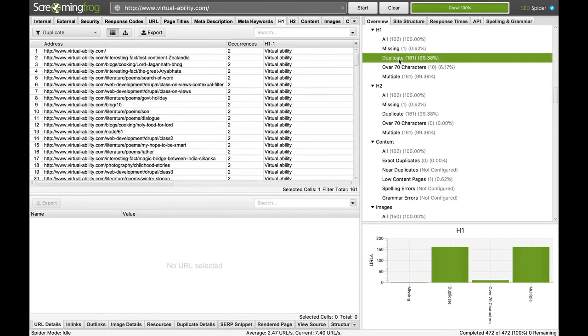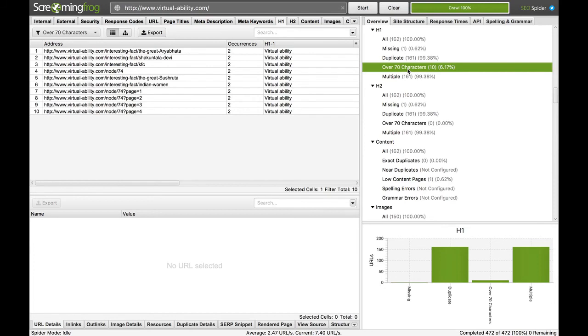And if you click on duplicate, it is actually in 161 pages where the h1 tag is duplicated, and in most cases the occurrences are twice, so it needs to be fixed immediately. If we click on over 70 characters, it needs to be fixed as well. In this list of URLs, it is exceeding 70 characters.